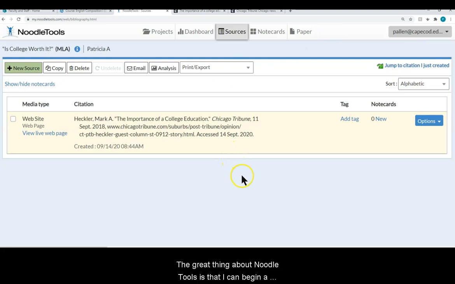The great thing about Noodle Tools is that I can begin a project, and if I come back and add more sources to the project, Noodle Tools will organize them, and when it creates the bibliography, they'll all be alphabetized and correctly spaced, etc. So we really do want you to use Noodle Tools in this class in English Comp 1 and throughout your academic career at Cape Cod Community College.